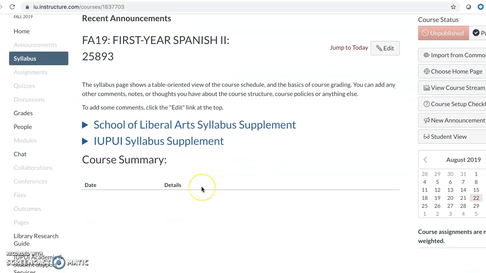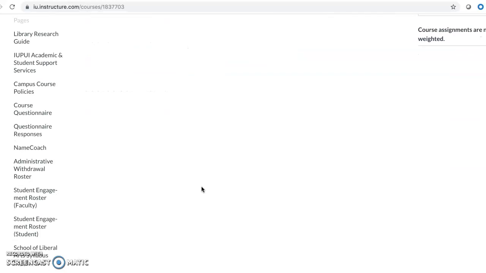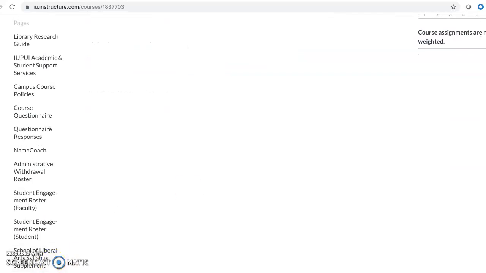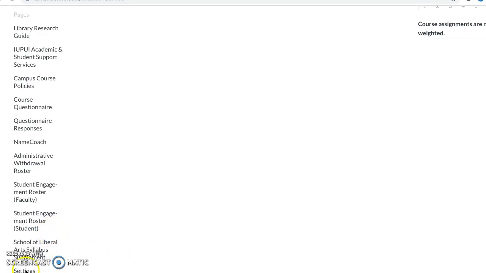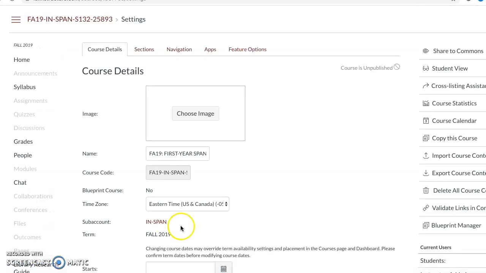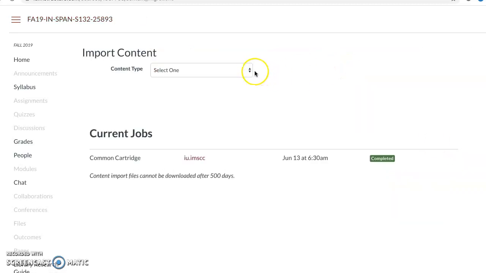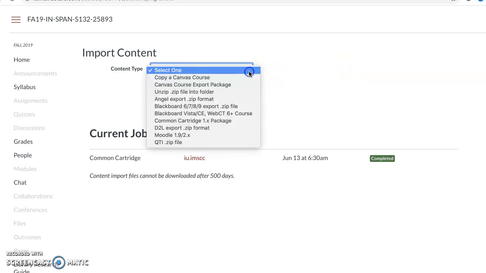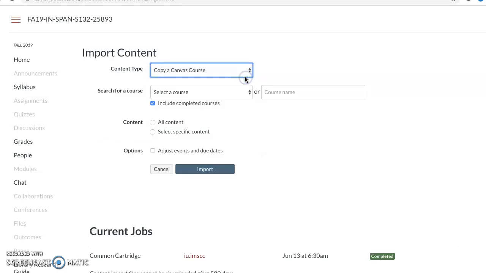So we'll start by going to Settings, which is at the bottom of the screen here. You might not be able to see it on the recorder here. Here we go. And from Settings, we're going to come over to Import Course Content. And then under the drop down, under Select One, we'll do the first option, which is Copy a Canvas Course.